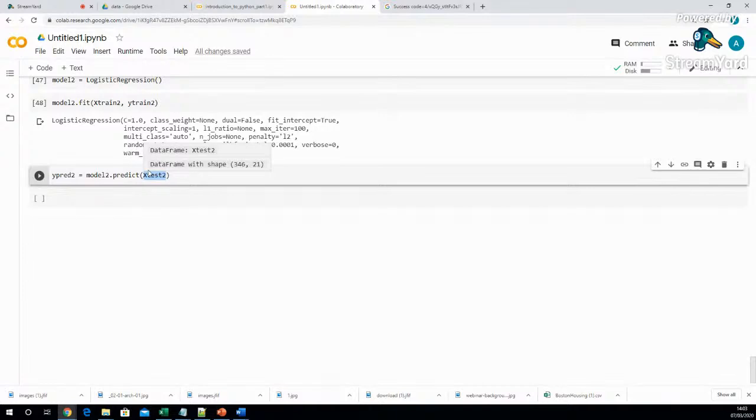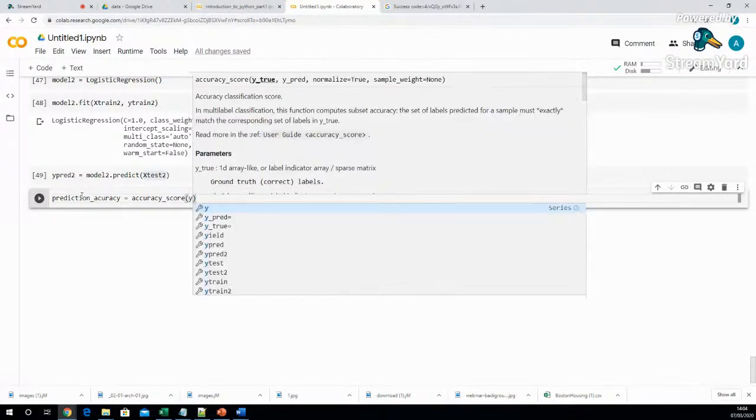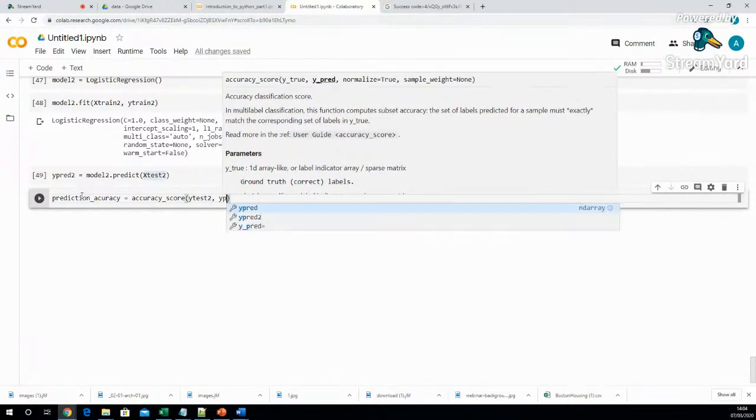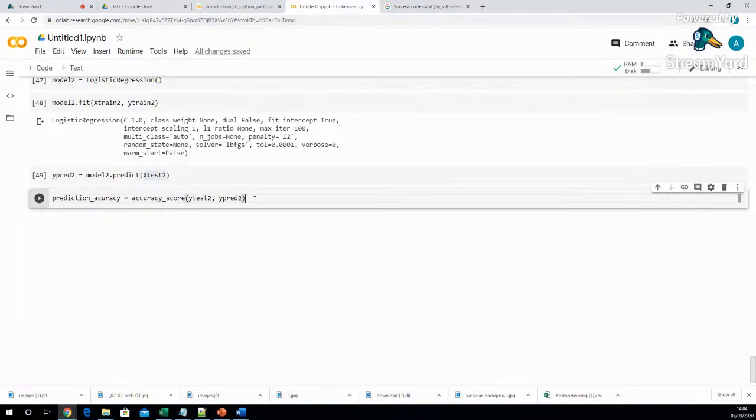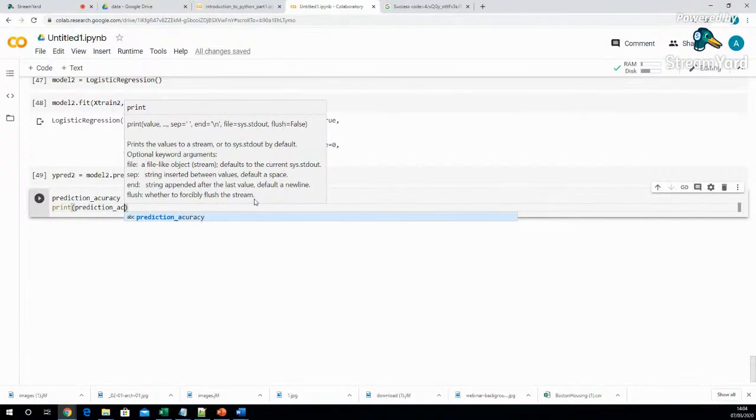Y test 2. So how are we going to know how good we're doing? There's a function that I've imported, which is the accuracy score. And with the accuracy score, all you have to do is pass the two values, just like we did for mean absolute error. So we can say prediction accuracy is equal to accuracy_score, and then you pass the two values, the y test 2 and ypred 2. If you run this, let's now print the value of our prediction accuracy, just for us to see what it is.